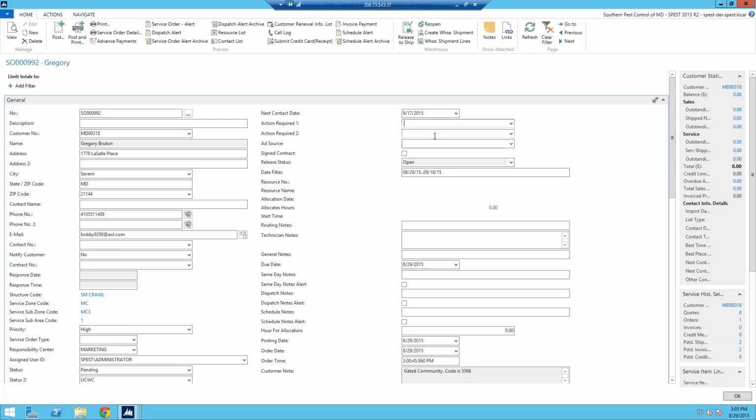Okay, we have a field here for ad source. At this point, I'm not sure if we're going to use this because we've got another place where we're going to track the advertising. We've got a checkbox here for signed contract that we're going to use to make sure that before we actually complete and post the service order, we have a signed contract.